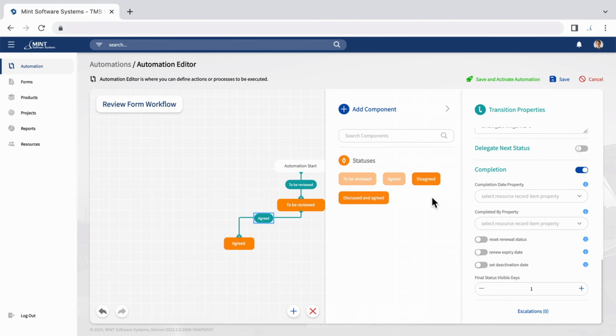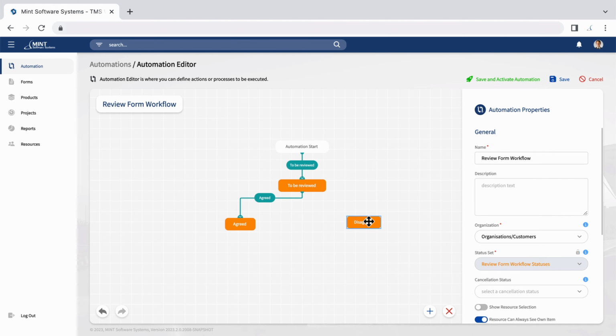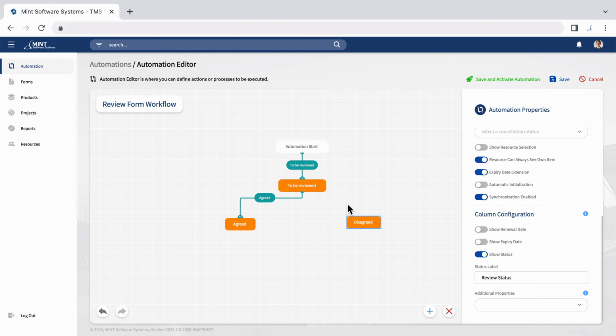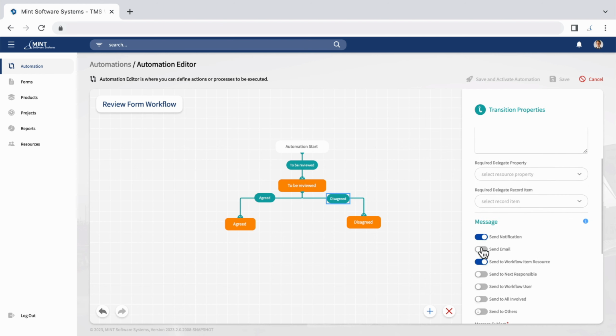Now, let's add the disagreed status and fill out the needed automation properties. Then, we're going to create a transition between to be reviewed and disagreed, and configure the following message properties.